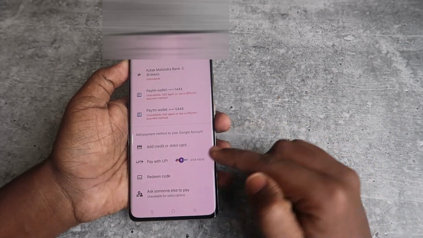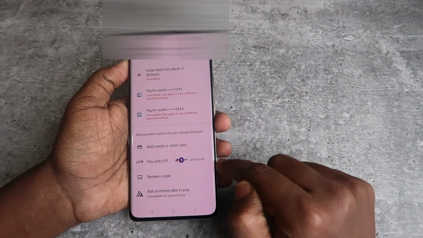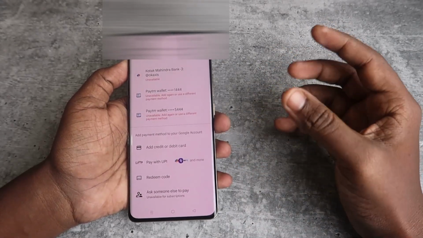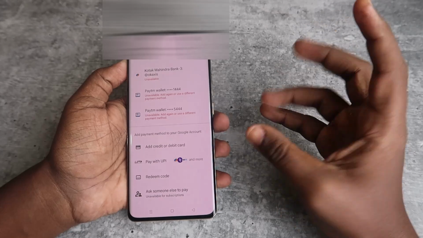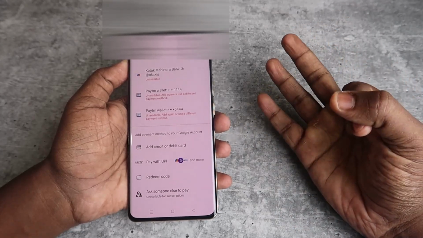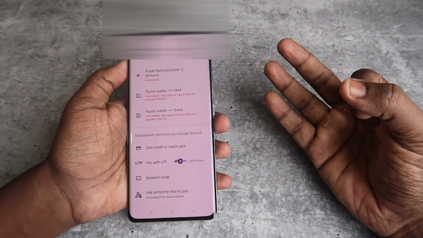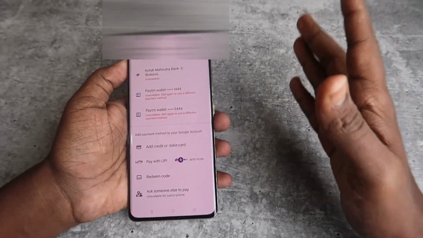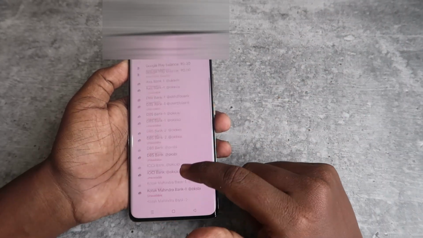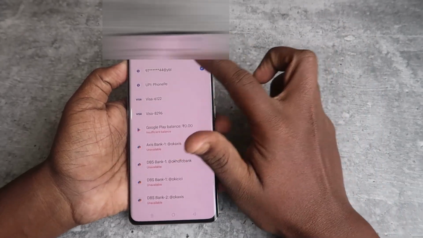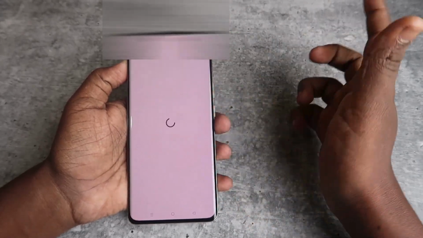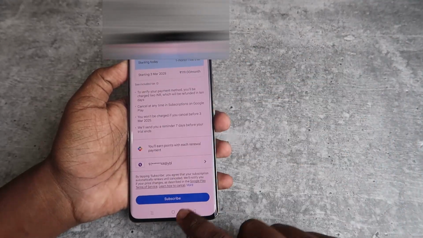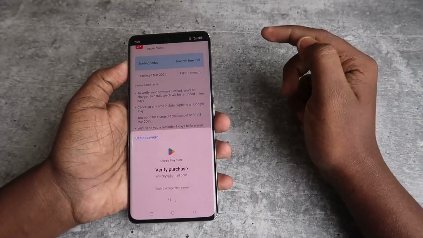In my opinion, it's better to use the pay with UPI option. And that UPI should support the UPI mandate feature. So it's better to use PhonePe, Google Pay, or if you are using the Tata Neu application, that type of application will support the UPI mandate. I'm using PhonePe and I have already given my PhonePe UPI ID. So give your PhonePe or Google Pay UPI ID, and after that click on the subscribe option.